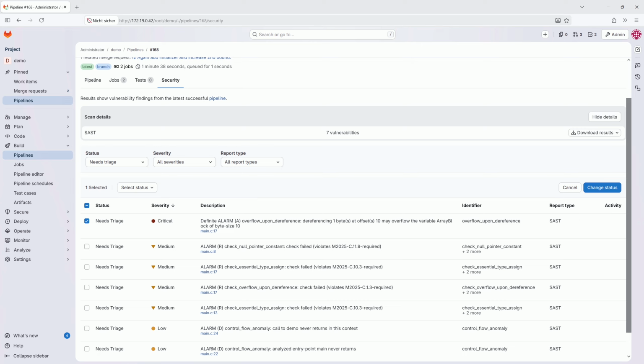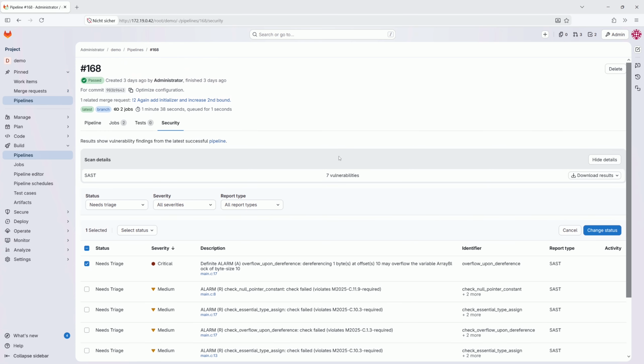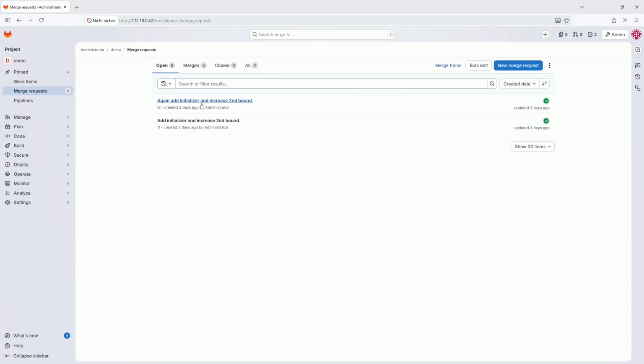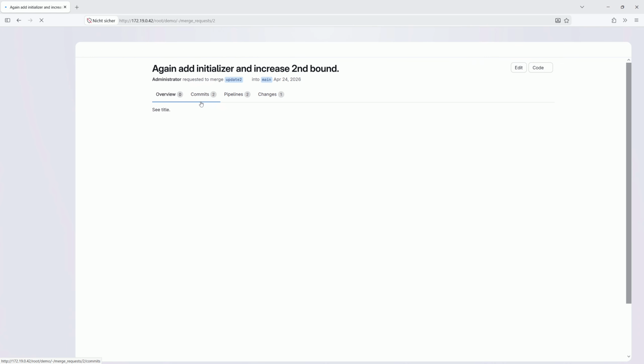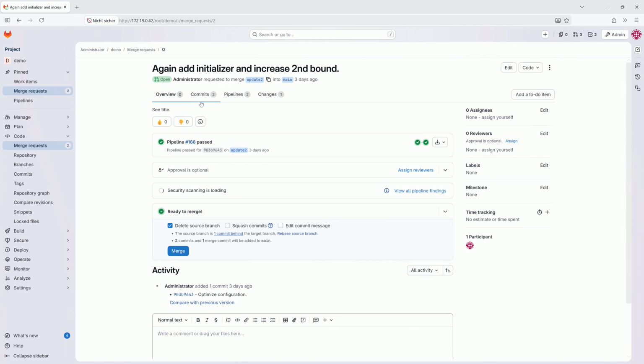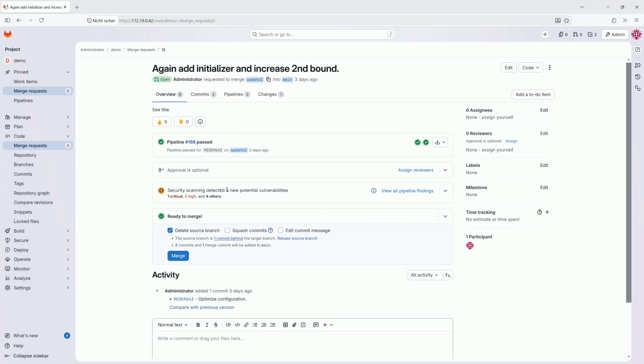Now, let us look at an example where a merge request is issued for our demo project. Thanks to the integration using SAST, we can now immediately see that Astrée detected 5 new potential vulnerabilities, which the new merge request would introduce into the project.